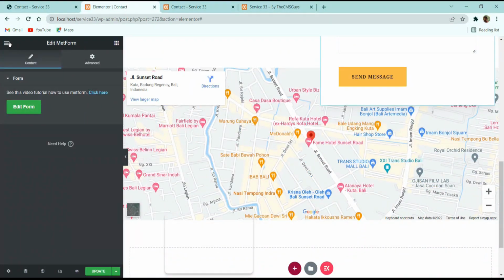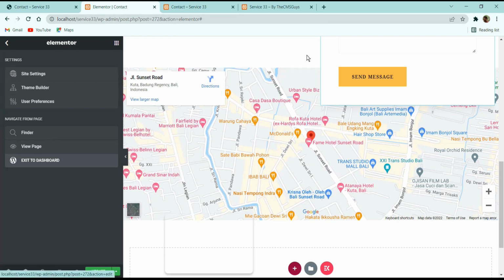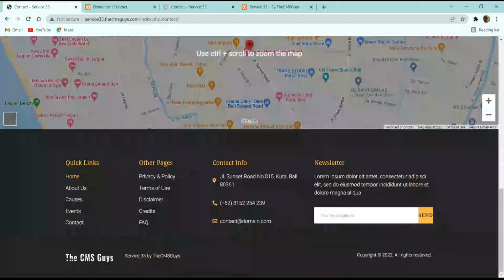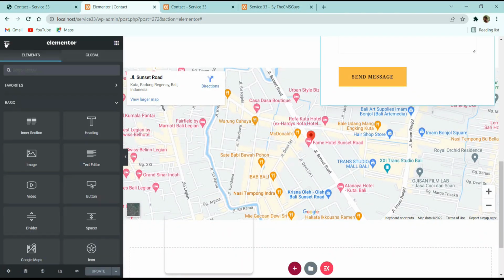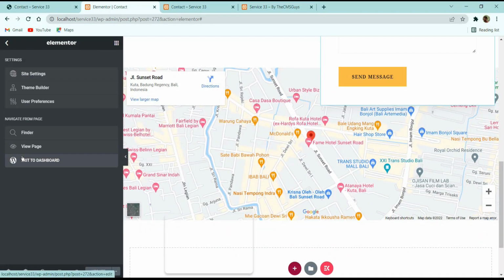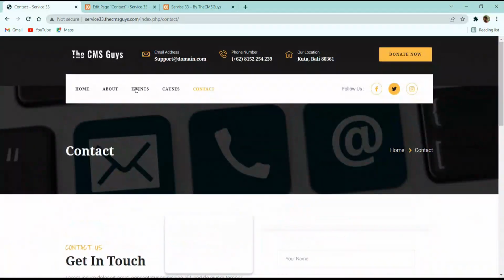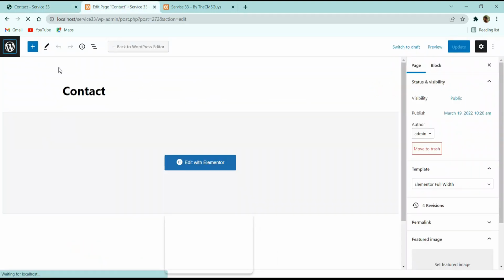Next we have to start building our header and footer, and that is the last part that we have to build. So let's exit to dashboard and go back to our dashboard. Before creating the header and footer, I want to create a menu over here. Here you can see we have different pages. So let's start creating a menu.